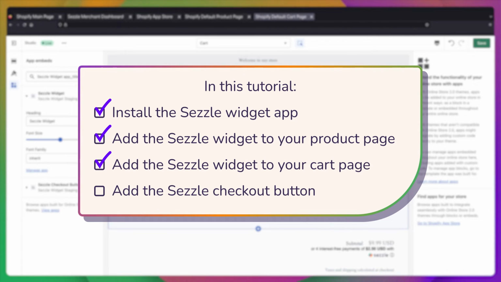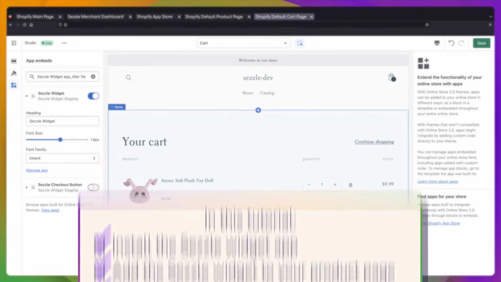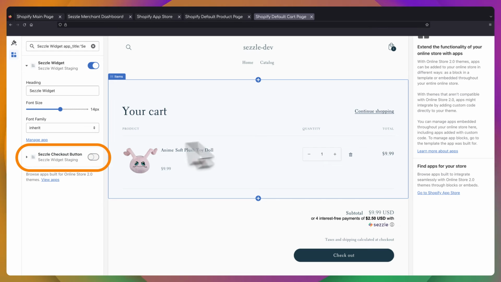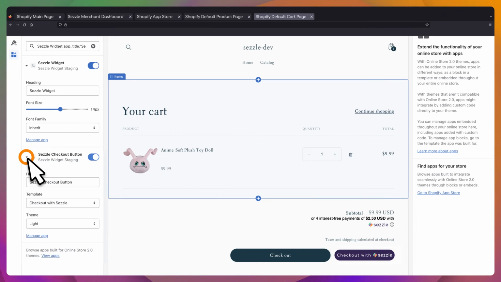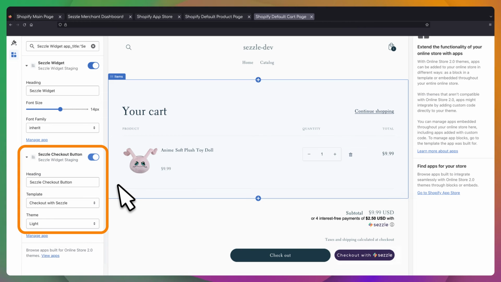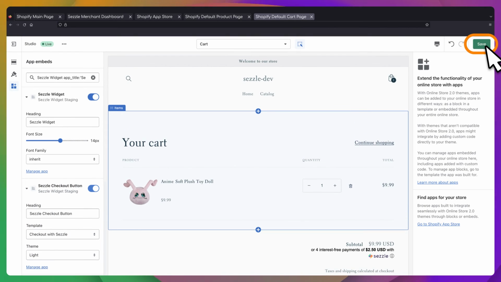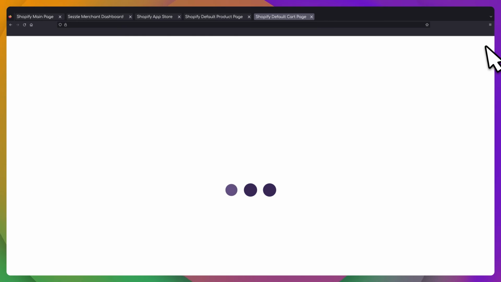Finally, let's add the Sezzle checkout button to your cart page. On the left side of the screen, toggle the Sezzle checkout button so that it turns blue. You'll see the Sezzle checkout button appear next to your existing checkout button. To adjust the look of the Sezzle checkout button, click on the small arrow to expand your customization options, such as template style and theme. Once you have the look you want, click Save to publish the button to your site.